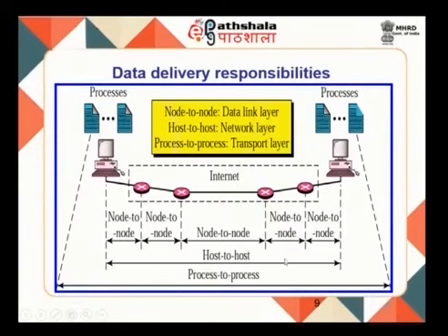From this host to this host you have a host to host communication, and at this host from this process to this particular process here, that is your process to process communication, which is handled by our transport layer protocol.